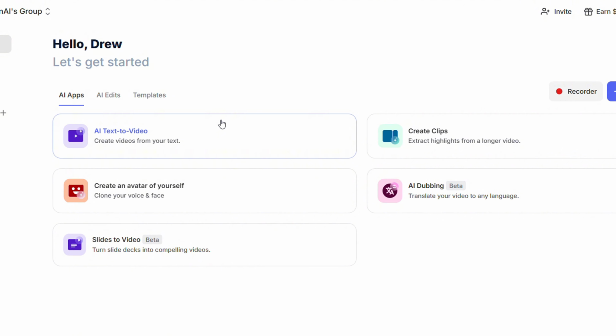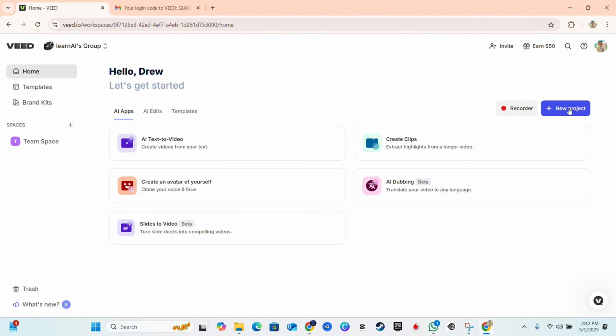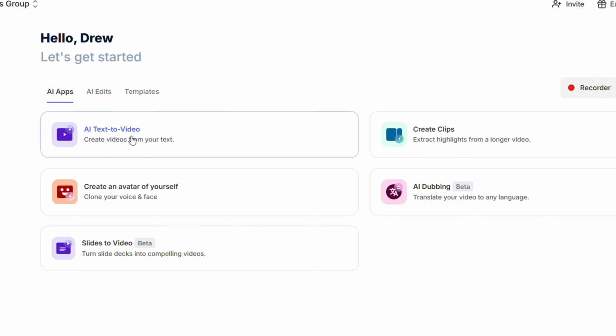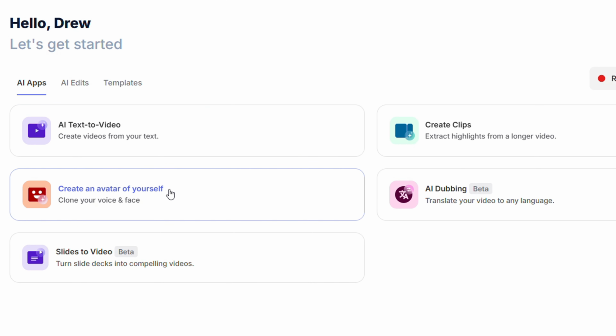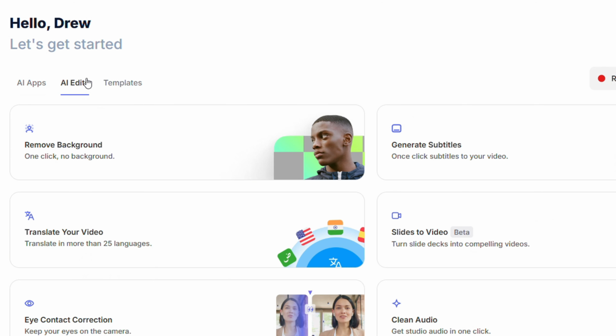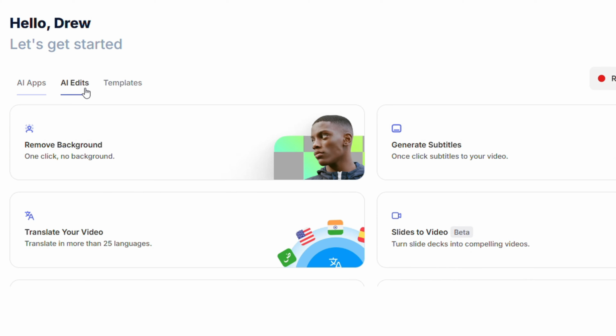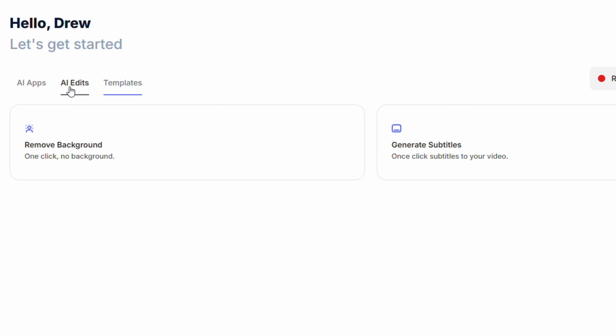So once you're inside the Veed account, you can do multiple things: create a new project, you can work with clips, dubbing, you can do AI text to video, you can create an avatar for yourself, slides to video. You have an AI section, so here at the top you can see AI apps, AI edits, and templates that you can easily get started with.